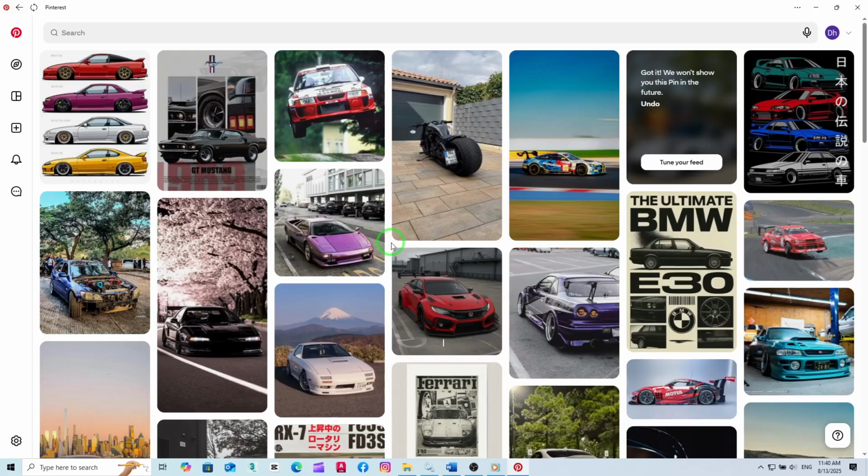This is a fantastic way to keep your Pinterest experience more personalized and enjoyable. That's all there is to it. Hiding pins is quick and easy, especially with this new update. Remember, you can repeat these steps anytime you want to hide any pin that doesn't spark your interest or add value to your Pinterest boards.